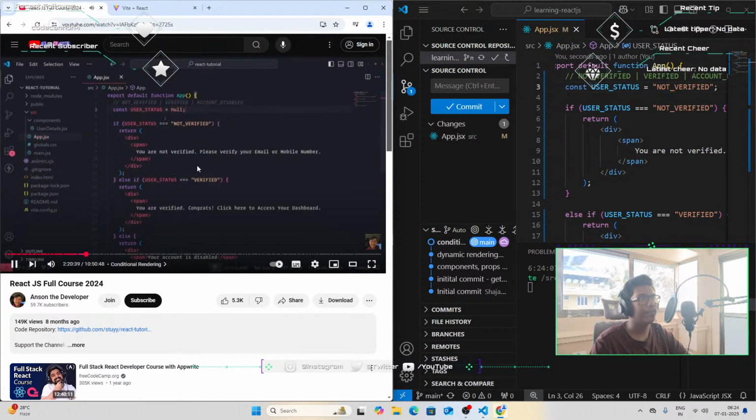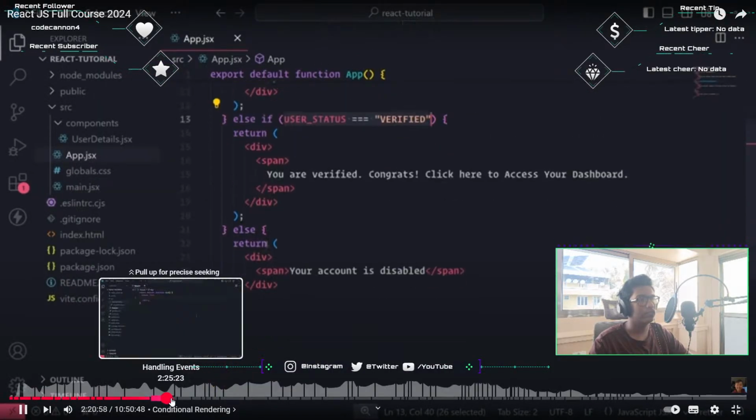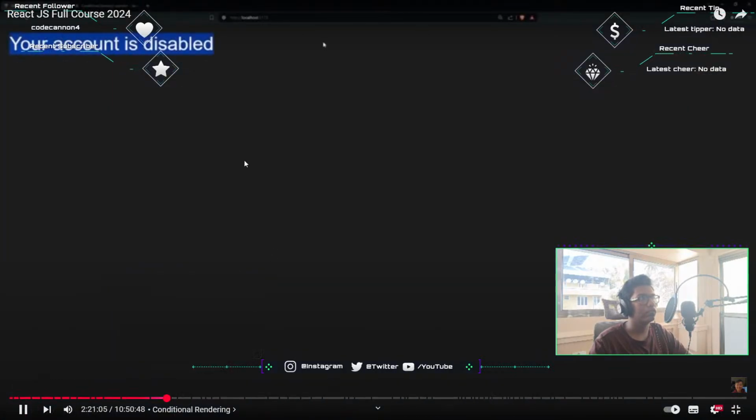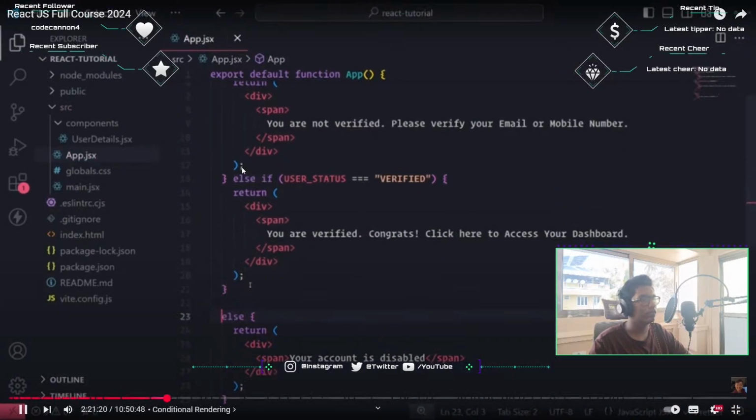Okay, so since I'm setting user status to null, that means this condition is going to fail. User status equals not verified, that's obviously false. This else if is going to fail as well because user status is not equal to verified, so this is also false. And then what's going to happen is it's going to go to this else block, and then it's going to return this div with the span. And that's why you see over here, your account is disabled. Now, again, that doesn't necessarily mean that the account is disabled. It could just mean that in the system, you didn't actually explicitly set the status when you may have created the user. So this is obviously not a good way to handle that situation.